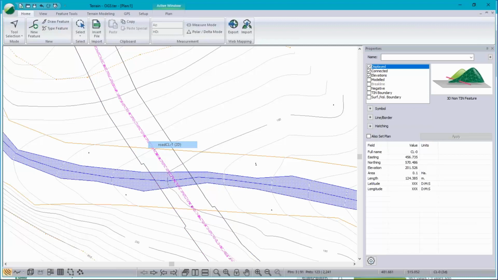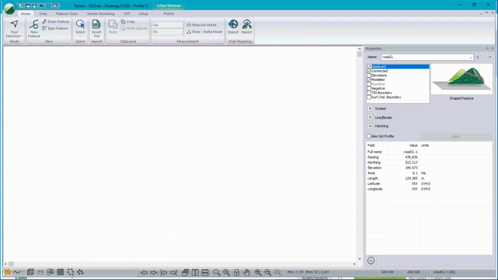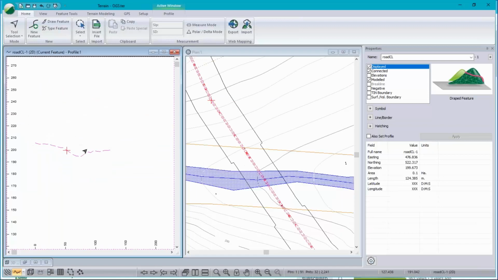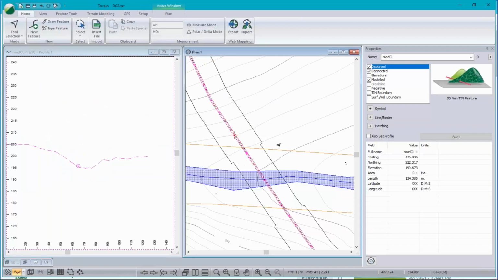Once you've got a feature selected, and this one is draped on the model, so that's the ground line, you can create a new profile. Just click on the profile button if there aren't any, or on this little create new one if there's one already. There's a profile window. Now it contains the draped ground line, but it doesn't show me this line here, the center line of the designed road. So I'm going to add it.